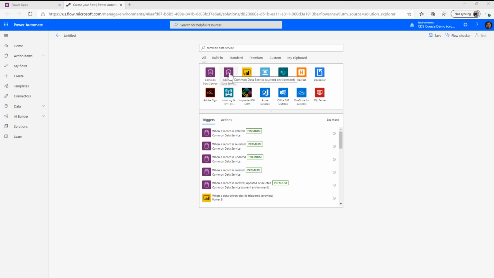If, for example, at some point you get lazy and choose the other one, you'll be mixing the two connectors and your deployment experience will not be as ideal. So, to recap, you always want to use the Common Data Service Current Environment Connector if you're building a flow within a solution.